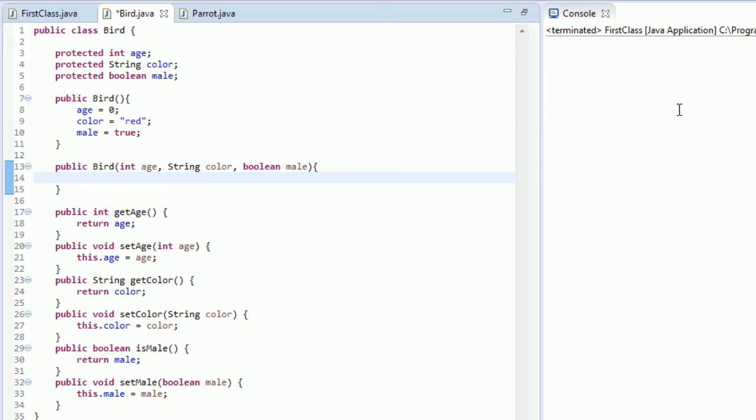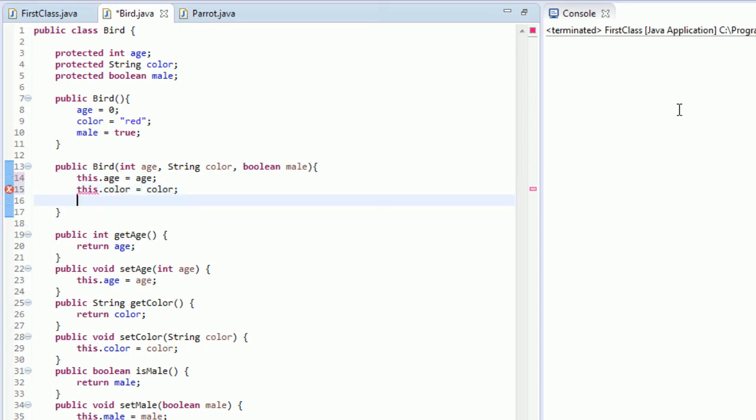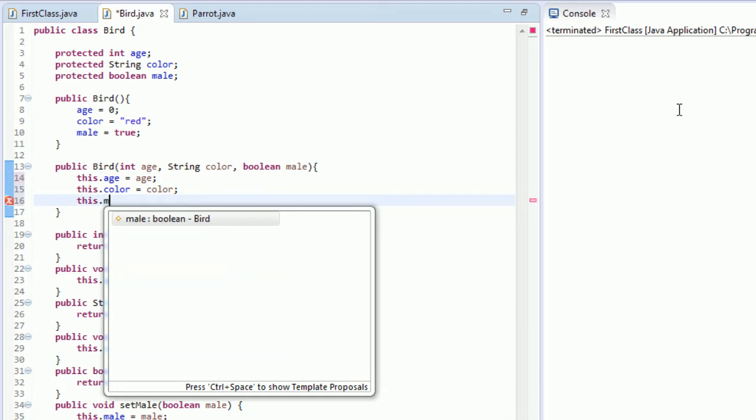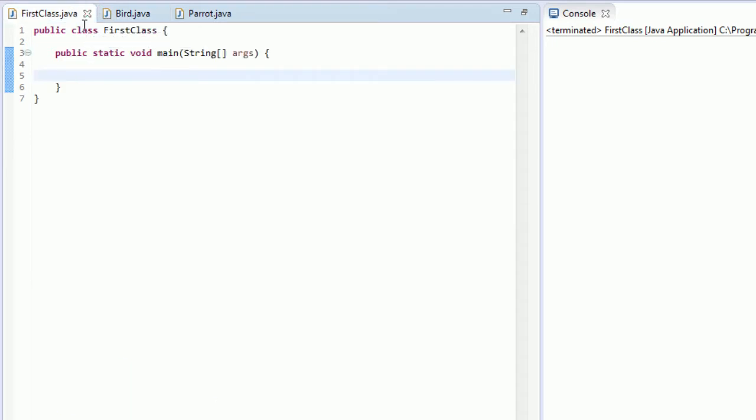So we can set this.age equal to age, remember the this keyword, and we'll set this.color equal to color, and we'll set, you got it, this.male equal to male. Nothing tricky. So what we can do is create a Bird instance, and let's just call this birdDefault, and we are going to set this equal to new Bird(). We have to go new Bird.